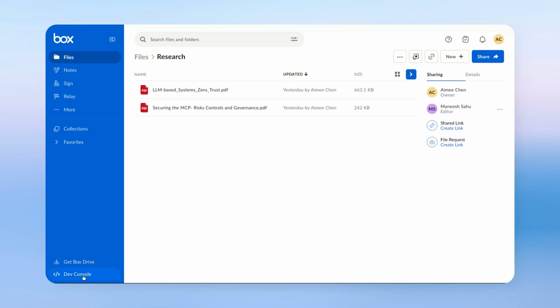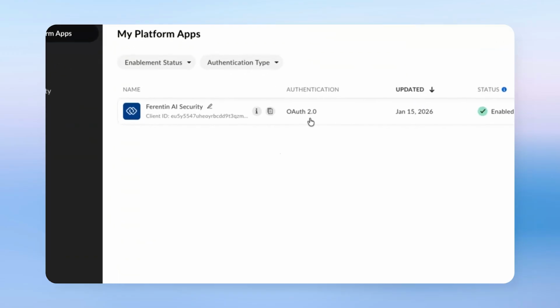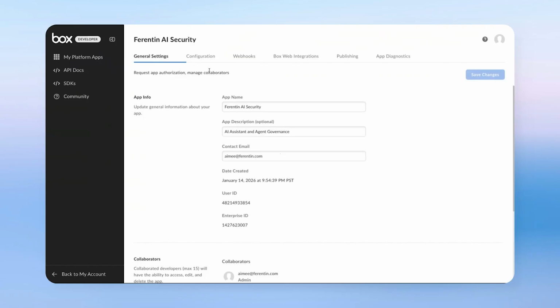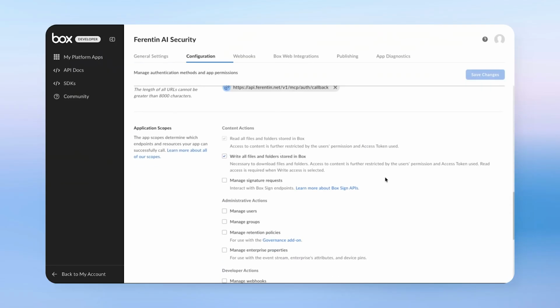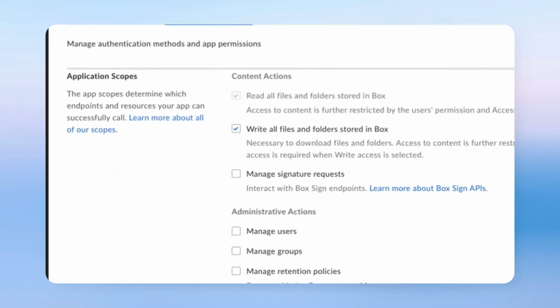Over in the Box Developer Console, you can see a platform app, Ferentin AI Security Platform app, configured with OAuth 2.0. The platform app details the integration, such as client authentication and the application scopes. This is all done while adhering to your existing Box security permissions and access policies.